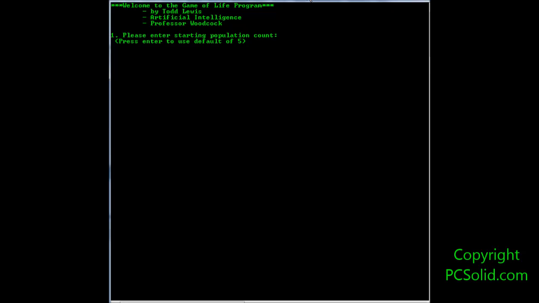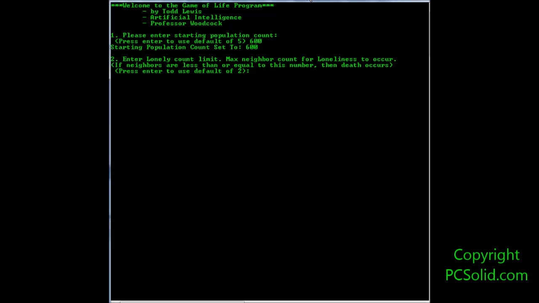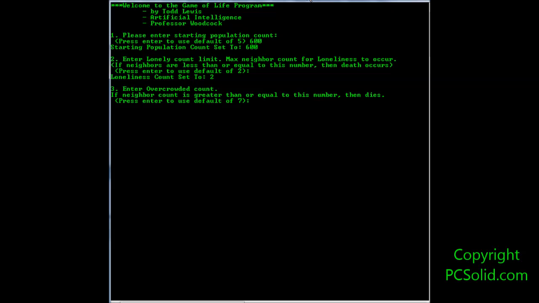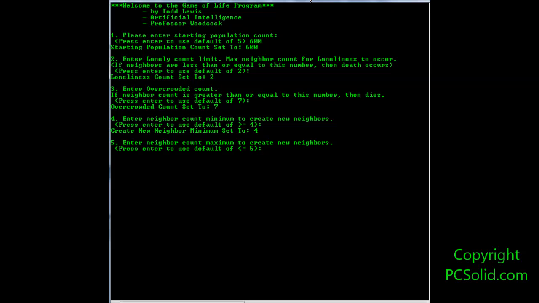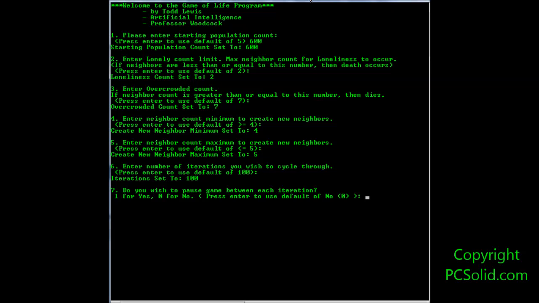Okay, this is going to be kind of fast, but this is a Life program, artificial intelligence. First you enter the population count, then the lonely count limit, the overcrowded count, the neighbor count, the minimum to create new neighbors, neighbor count maximum to create new neighbors, and the iterations you wish to cycle through.